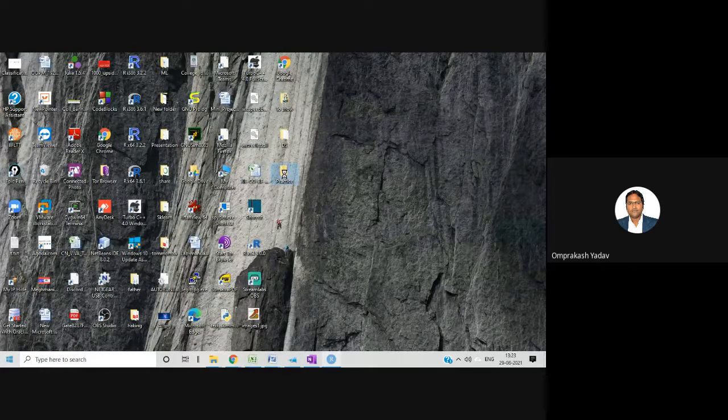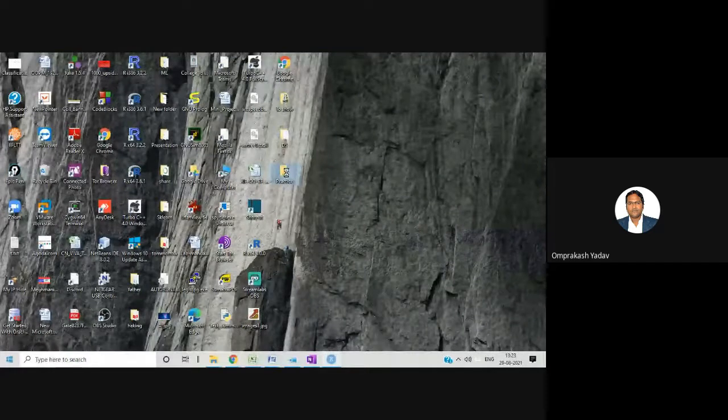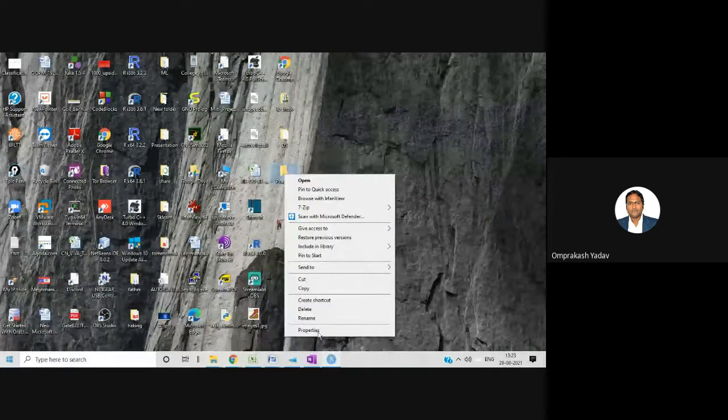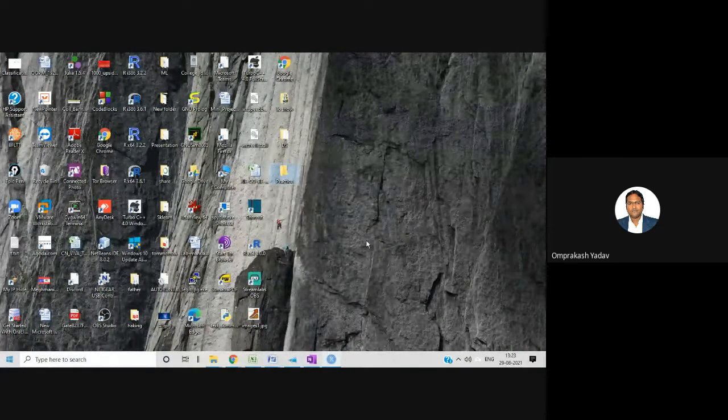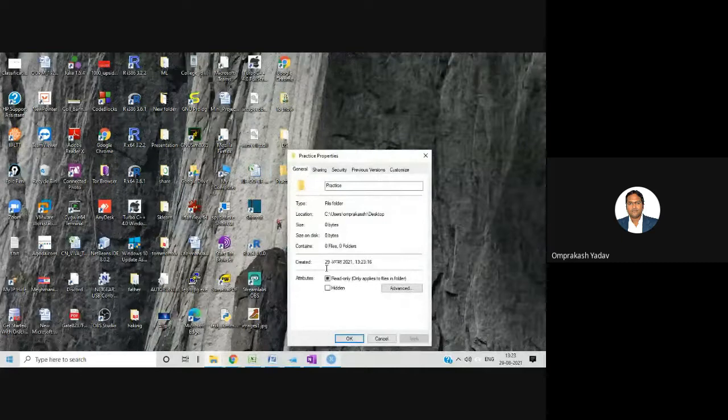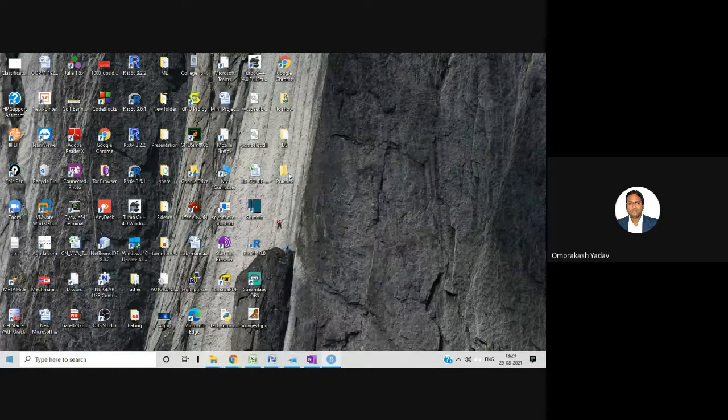So I can right click on this one. Anyway, it's there on the desktop. You can find out the path of that one from the C drive, or you can right click on this one and go to the properties. It will show you the path. You can copy that particular path first. See, this particular path is there. You can copy like this.